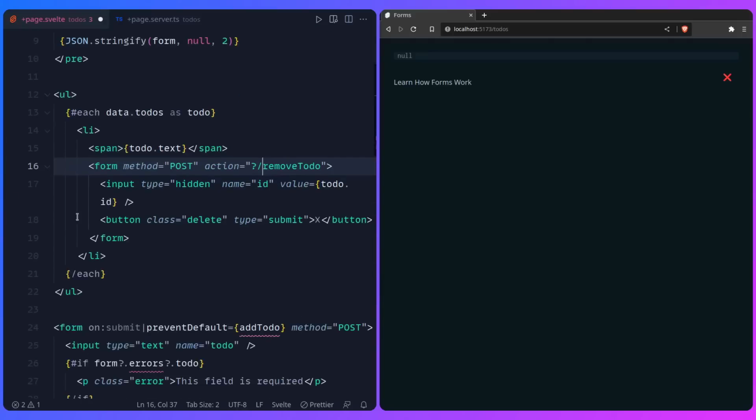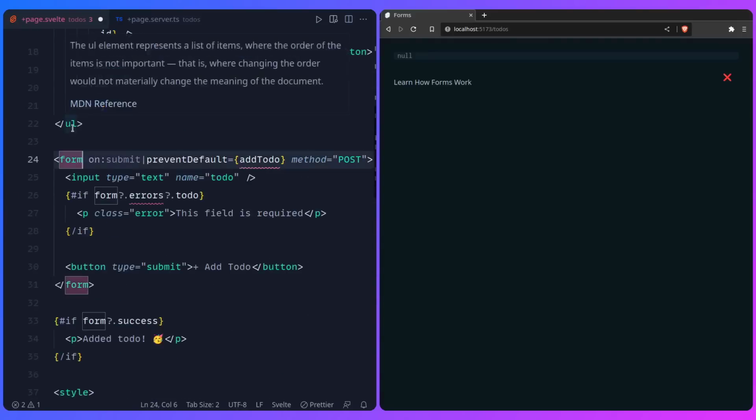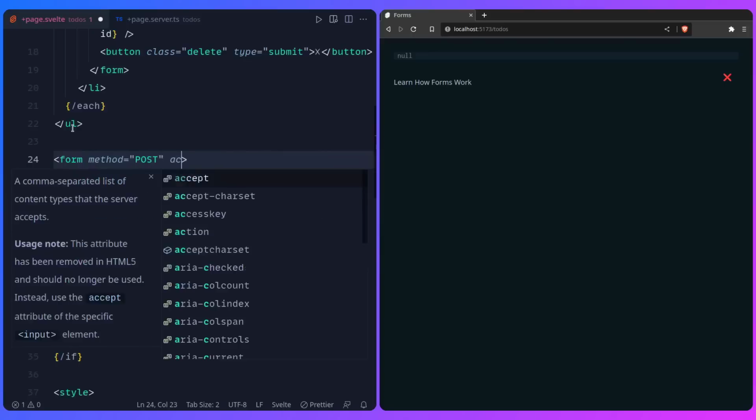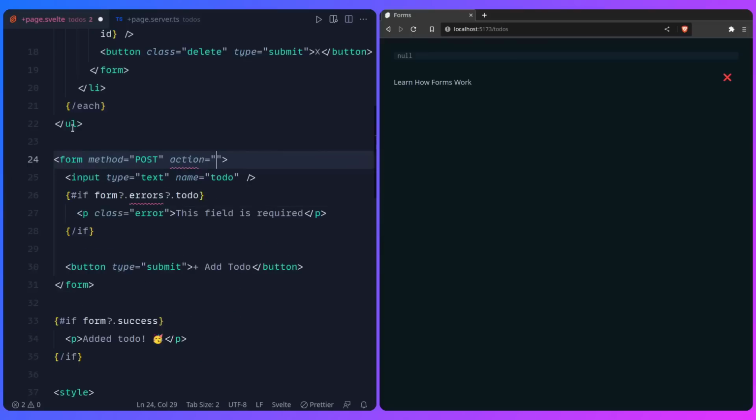Alright, awesome. So now let's update the other form. How good does this feel, right? So we can delete this code and now we can say action. What was it? Question mark slash add to do. And now we can update this. So we return form missing. And now we can keep this as this field is required.